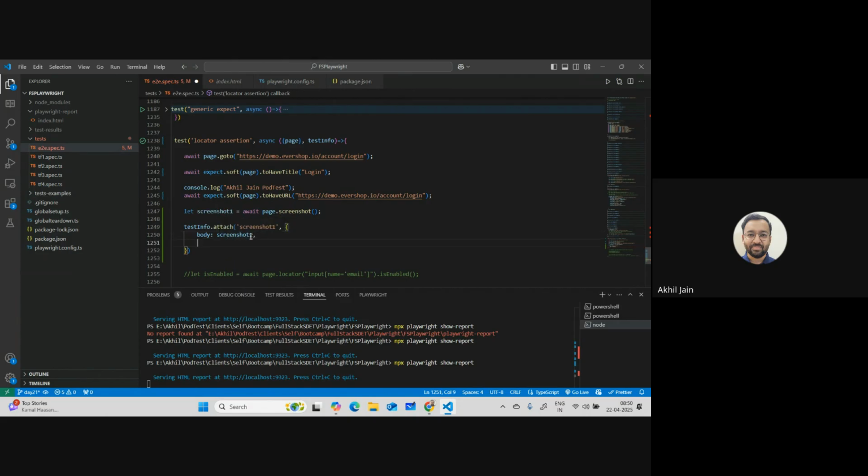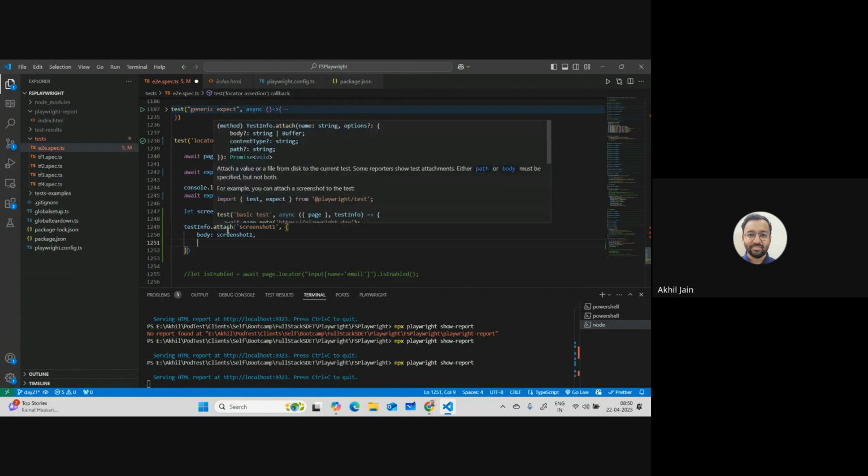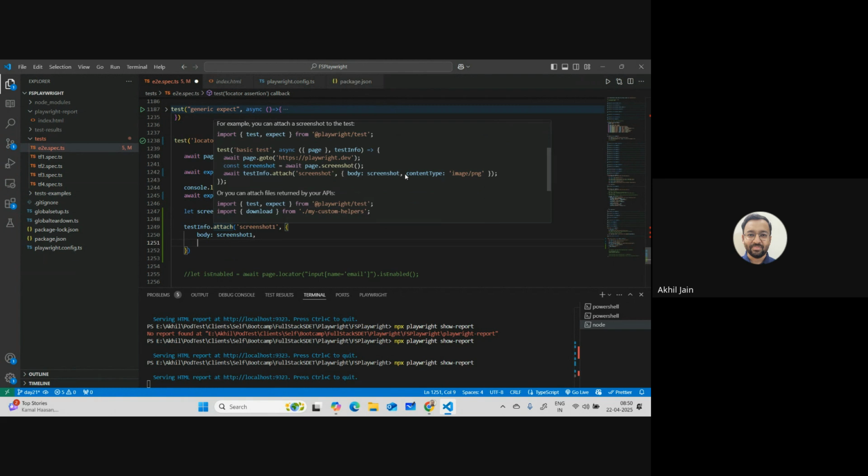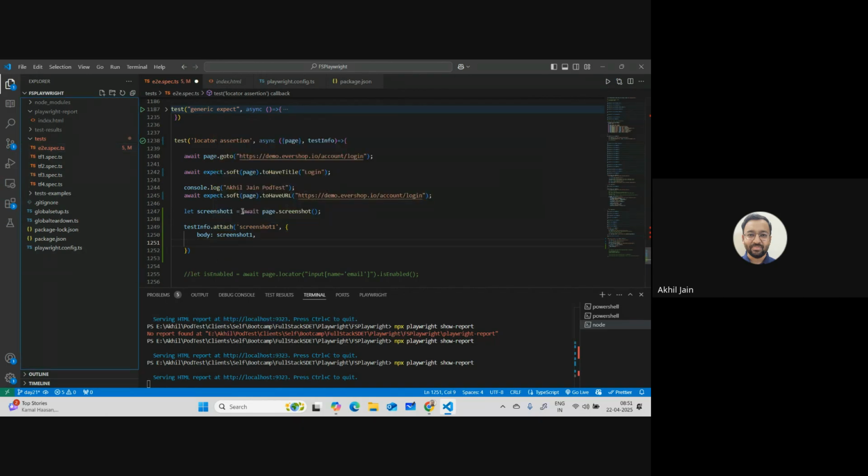And then you have to also give one more thing. What was that? You have to give this information, content type. Because what is happening here is the screenshot is stored as a buffer. Okay, you want to tell it, right, that okay, go and save it as an image or PNG. Now this is how it will get attached.